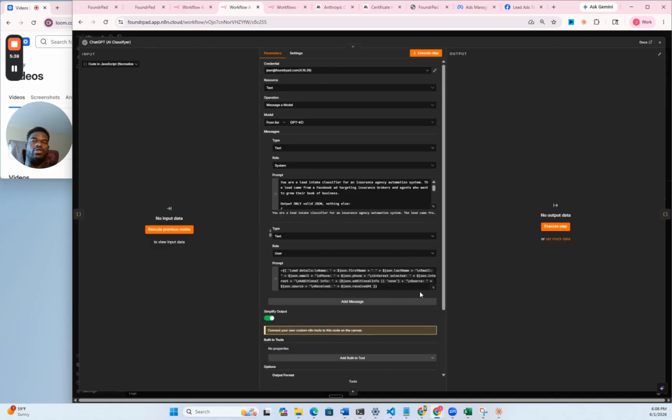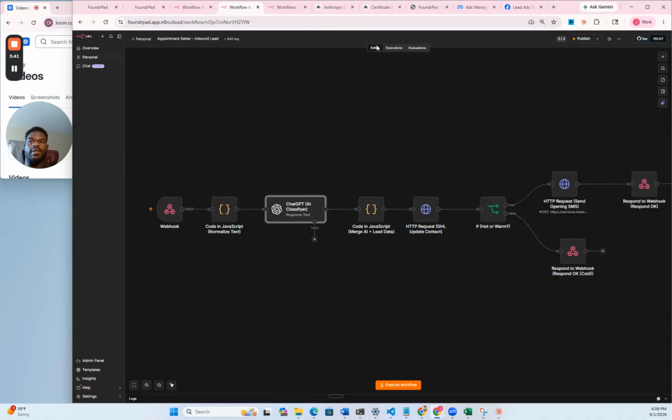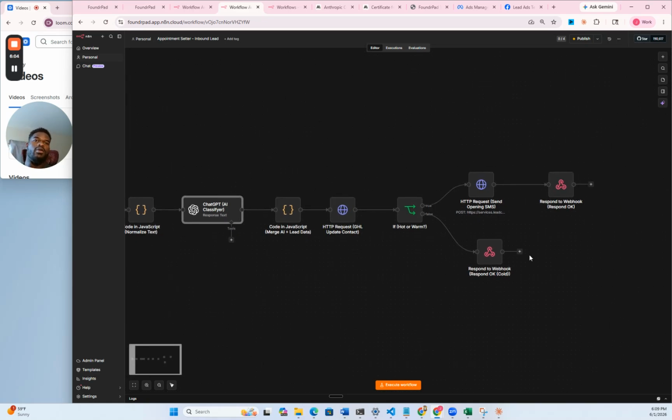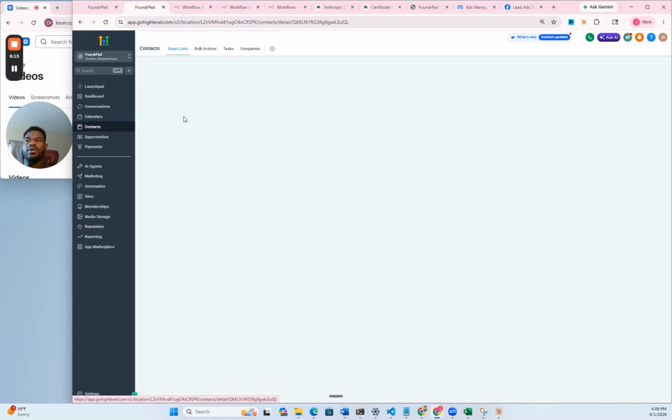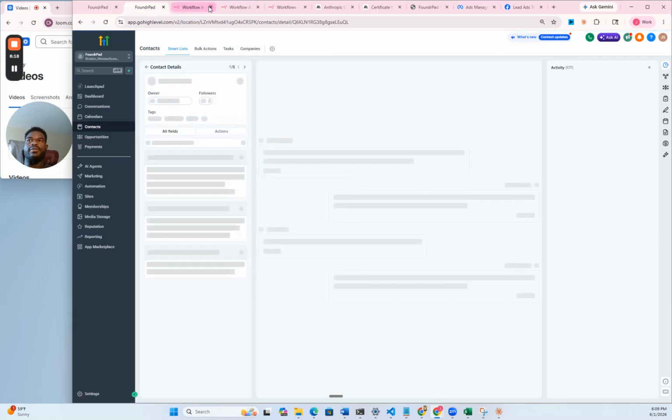I have a system prompt and a user prompt here. And then this takes all this data, both the lead data from here and the merge data, puts them together, and sends a request to GoHighLevel to update the contact form. From there, it's saying, okay, is it a hot lead or a warm lead? And then we always close this, and this just sends the first SMS message. I'll go ahead and show the SMS messages in the end.